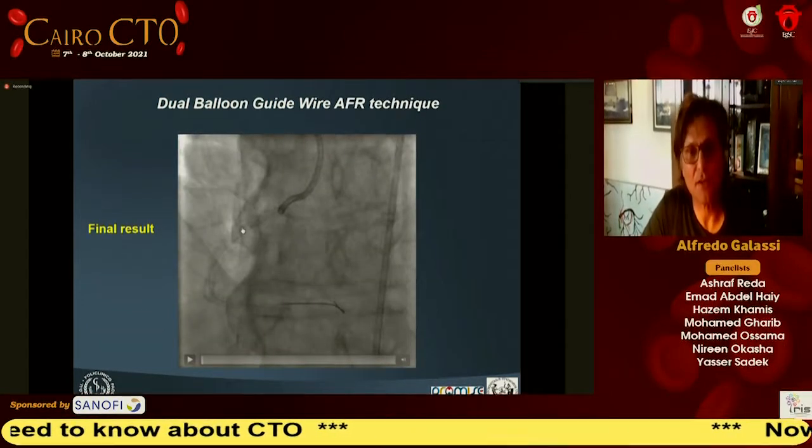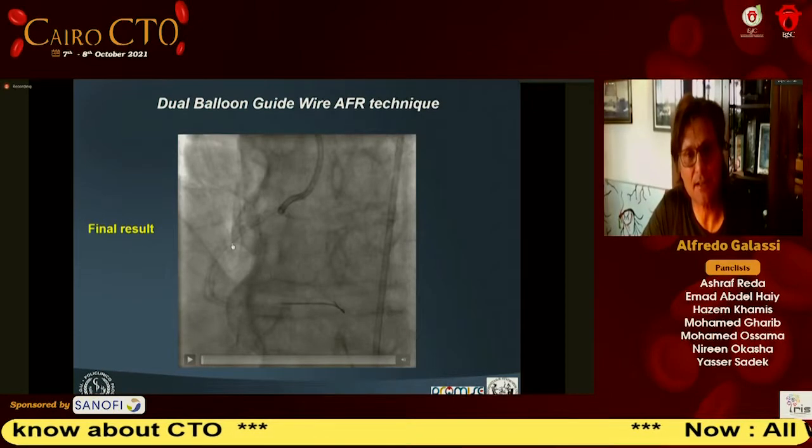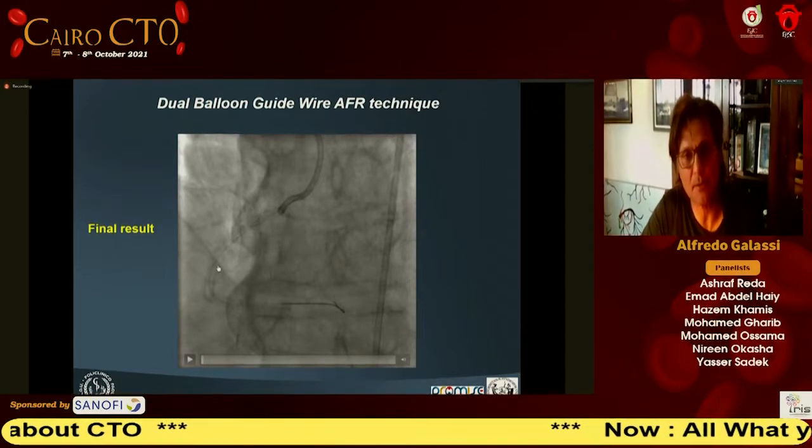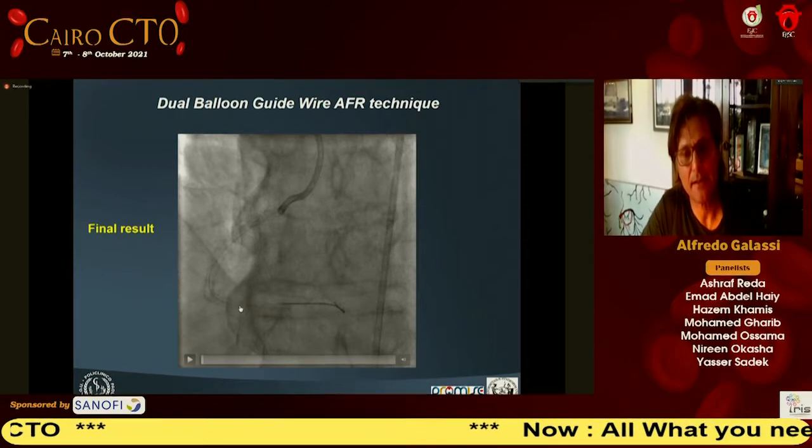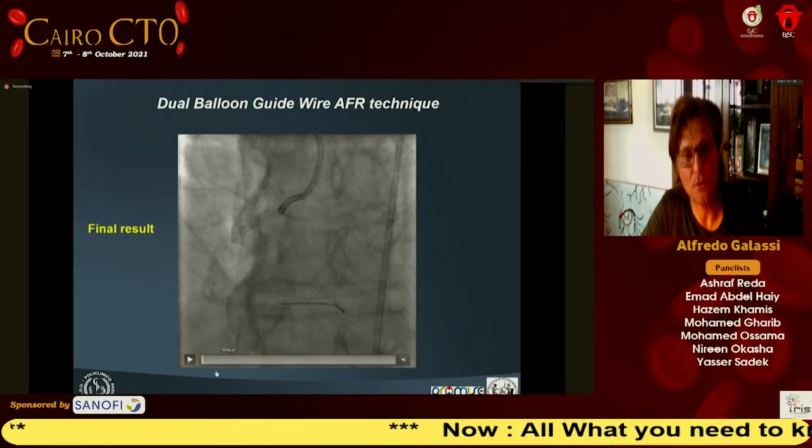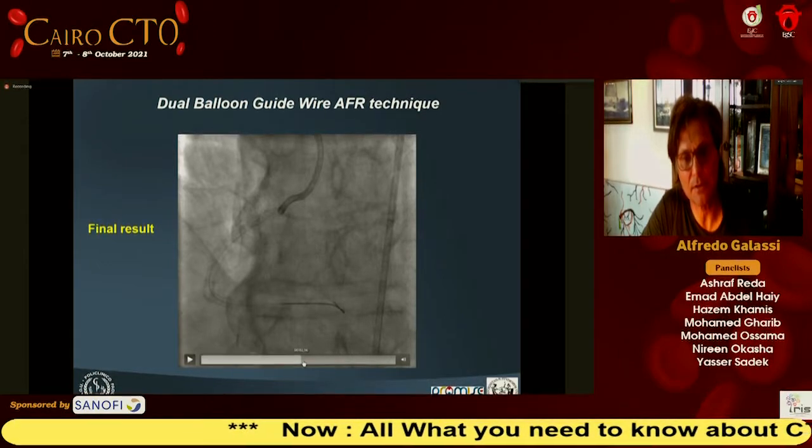Anyhow, this was a very good result. As you can see here, the stent was all in the proximal and mid part, and then the distality was really very good.